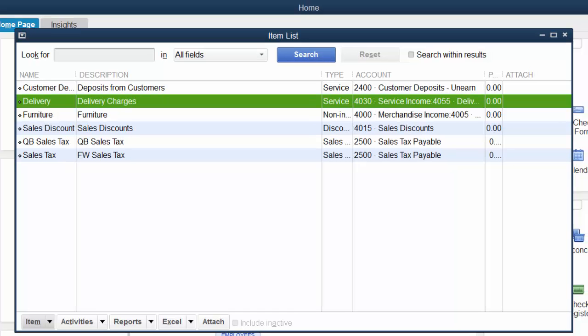The next item is delivery. The account associated with this item should be your delivery account set up in the previous step. This item needs to be spelled exactly the same way. You should create this as a service part. The taxability of this item is overridden from your Furniture Wizard settings.